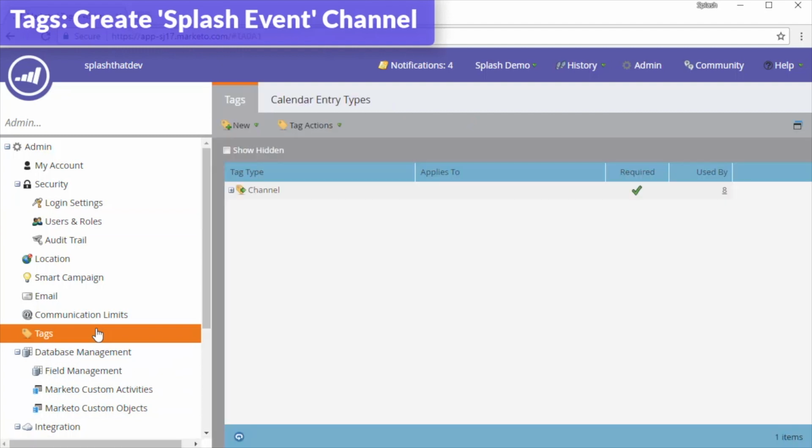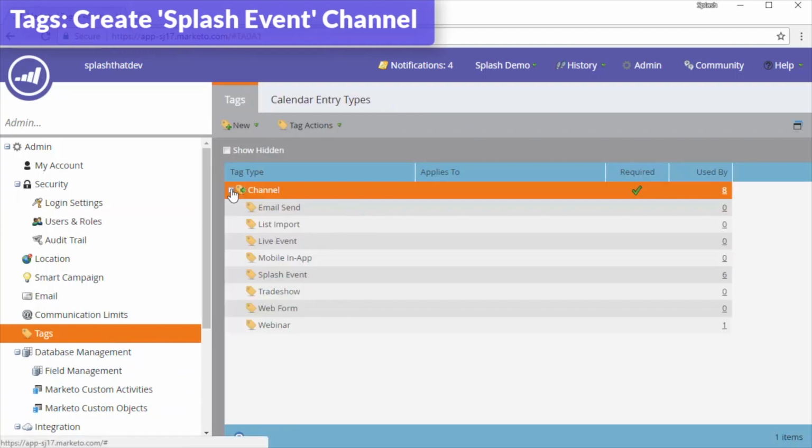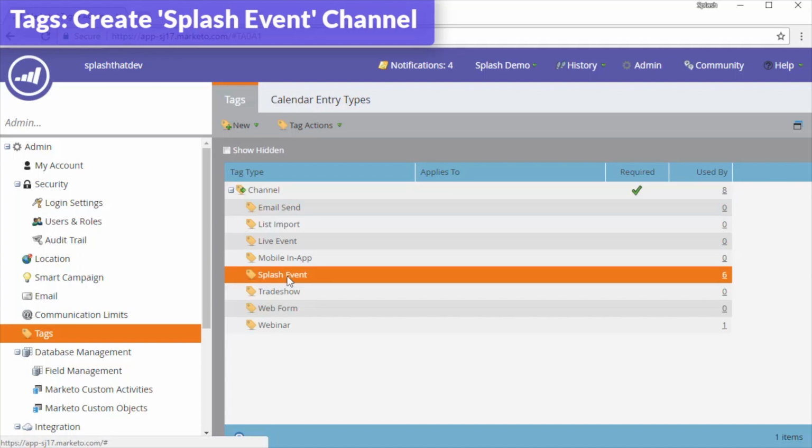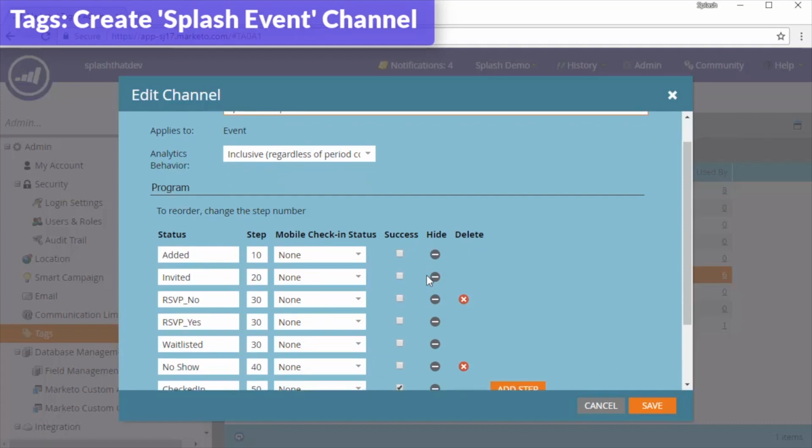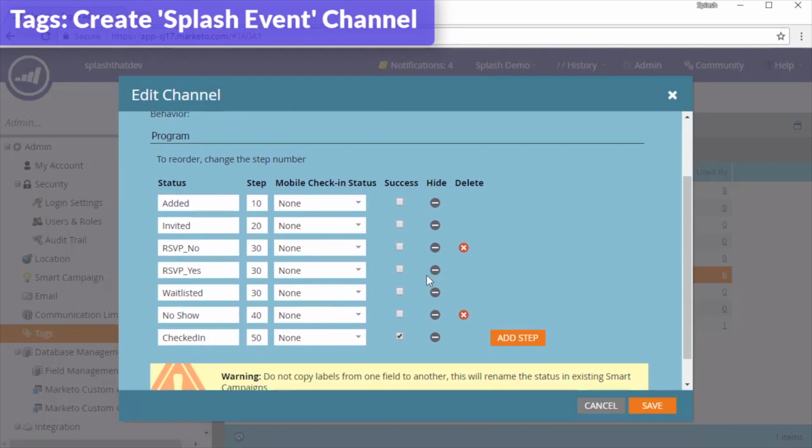Program channels define the various steps that a program member might proceed along as you drive them to a defined measure of success, for instance, checking somebody into an event that you're holding. Seeing as how the statuses that are available in Splash are predefined, it makes sense to create a channel to be used for Splash events.